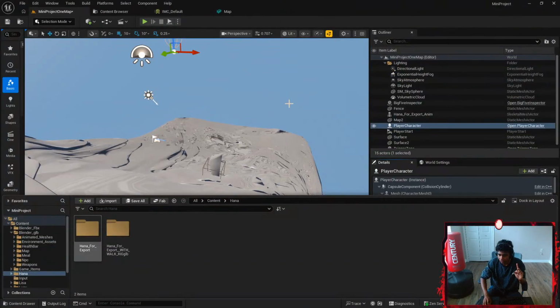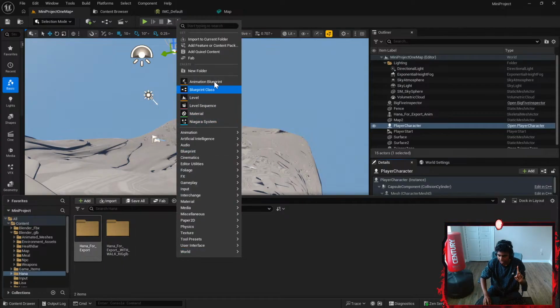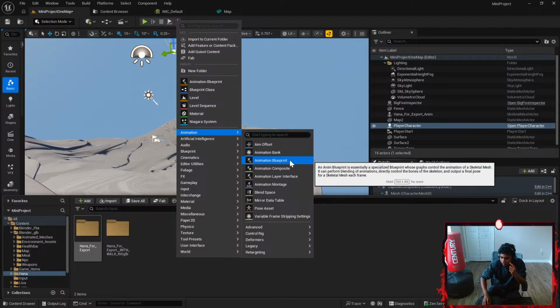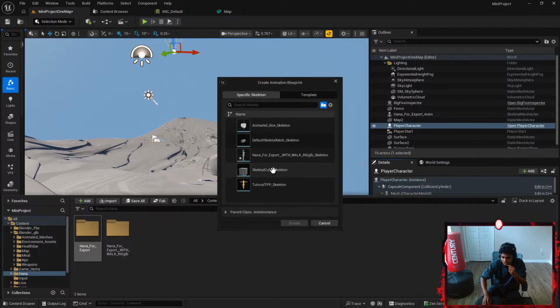Now the moment of truth. Let me go ahead and right click. I'm gonna create an animation blueprint. I don't want to create it from here. I could potentially create an animation blueprint from here. It's gonna be the exact same thing, to be honest. This is gonna be HANA for blend with export.